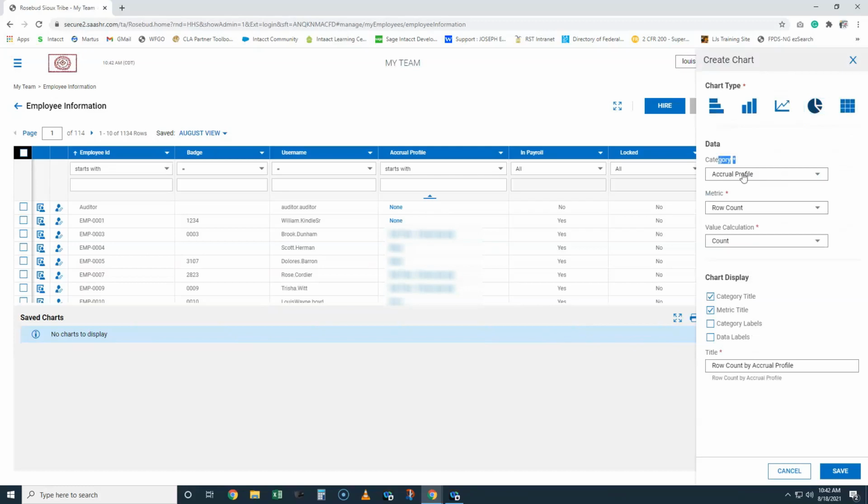We're going to base it off the category accrual profile. You can use any of the columns that are on the screen for you. So if you wanted to use other information to base the report on, you want to add that column first. So we have accrual profile. We're going to count that.